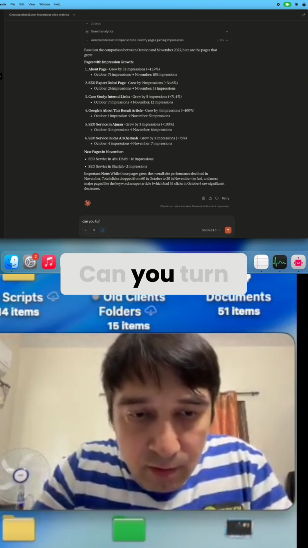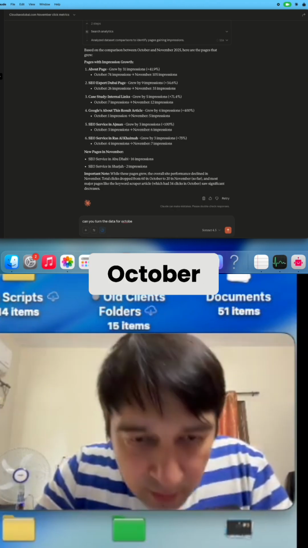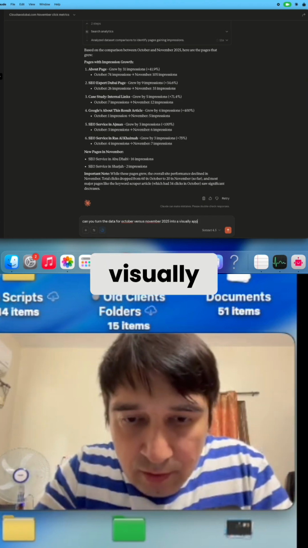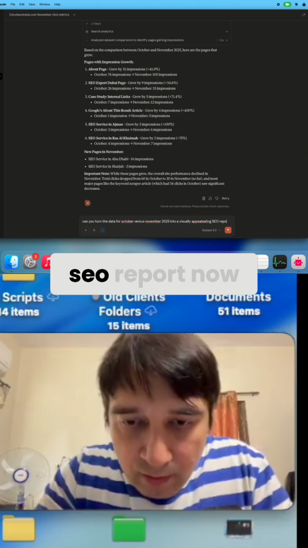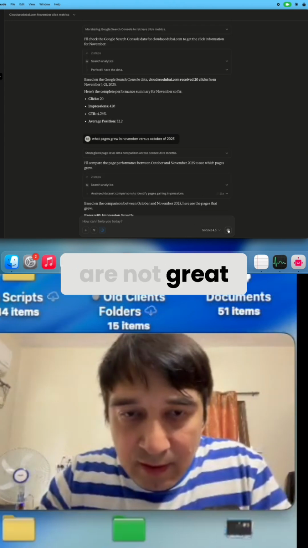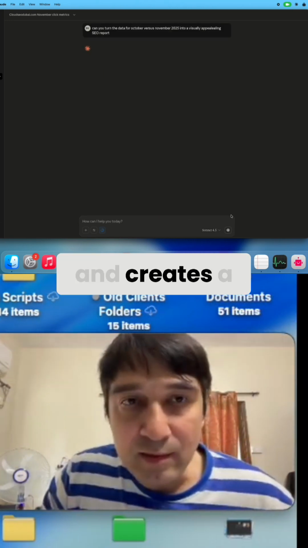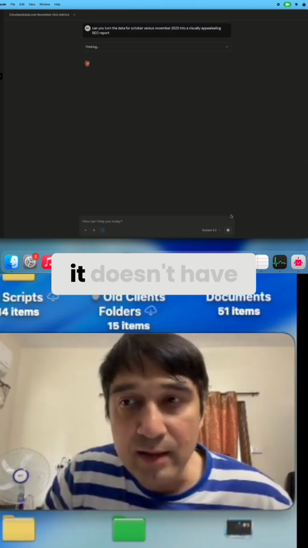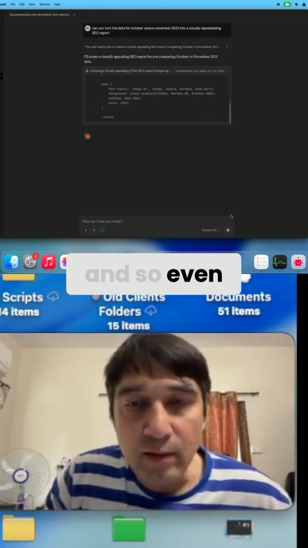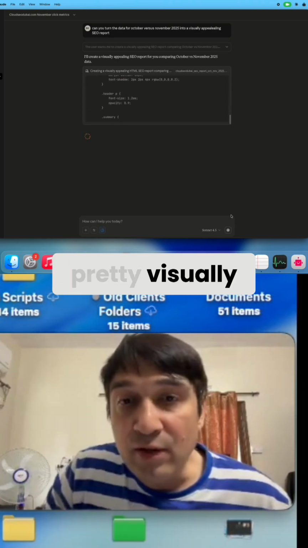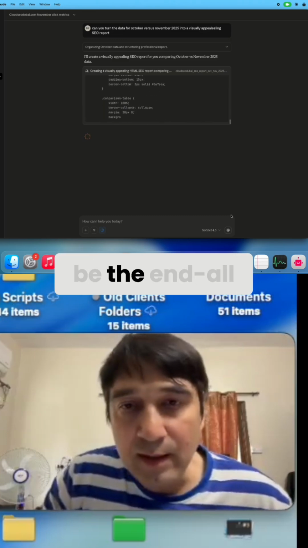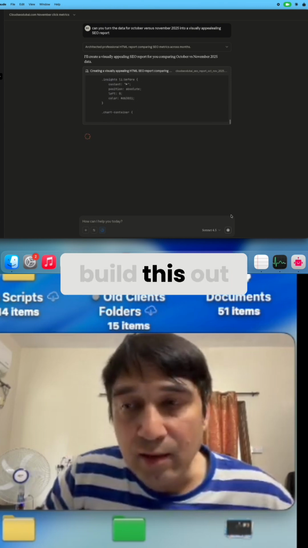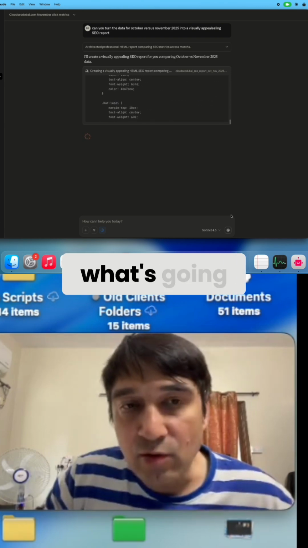So can you turn the data for October, November 2025 into a visually appealing SEO report? Now, I know my spellings are not great, but let's see if Claude understands and creates the report for me. And this is going to be a very basic report because Search Console has data, but it doesn't have all the data. And so even though this might end up being a pretty visually appealing report, it's not going to be the end all be all. And so you will need complementing reports. You will need to build this out so that your clients fully understand what's going on with their website.